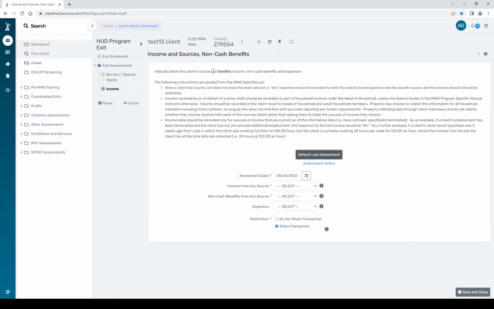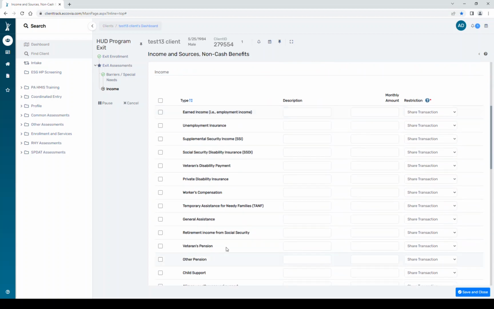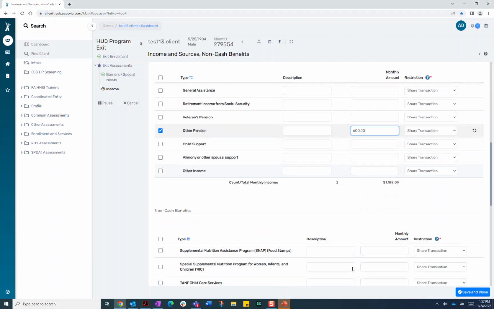Next, we have income and sources and non-cash benefits. Again, if I say no, I can just click save and close. If I say yes, it's going to open up the menus. And because I said yes to income, I have to supply some income here. Let's say there's a pension. When we scroll down here, you'll see I made 2 entries for a total of $1,188.